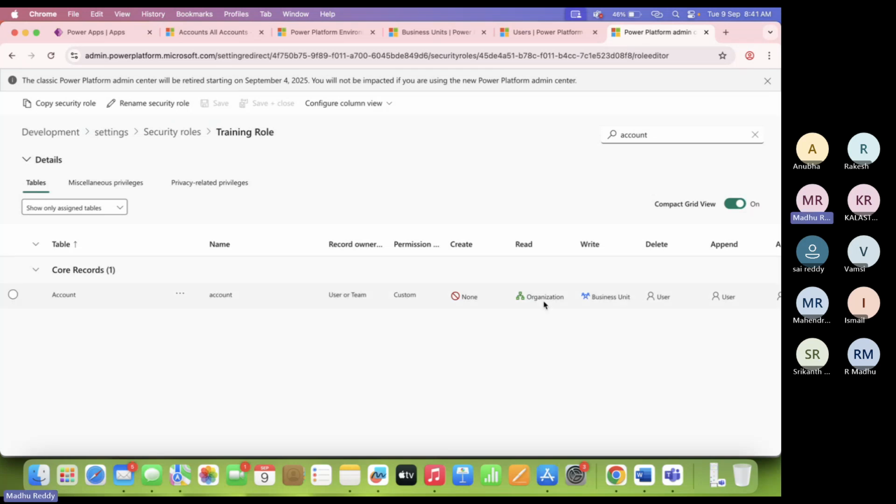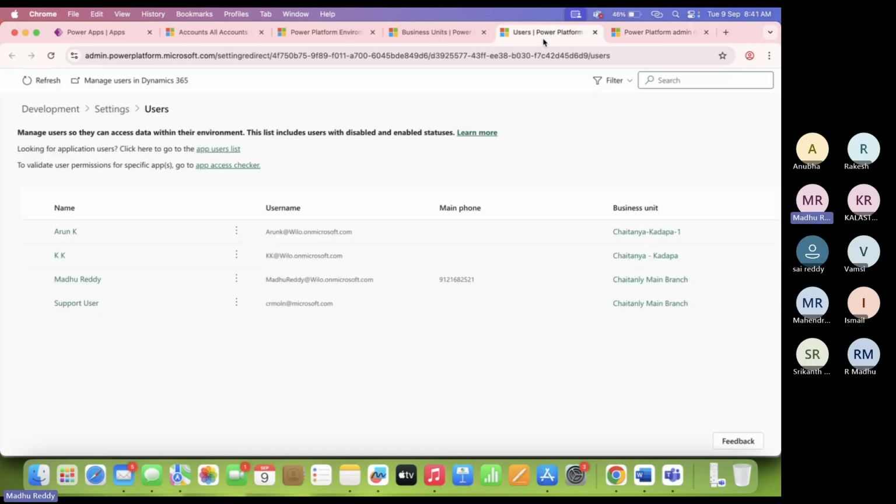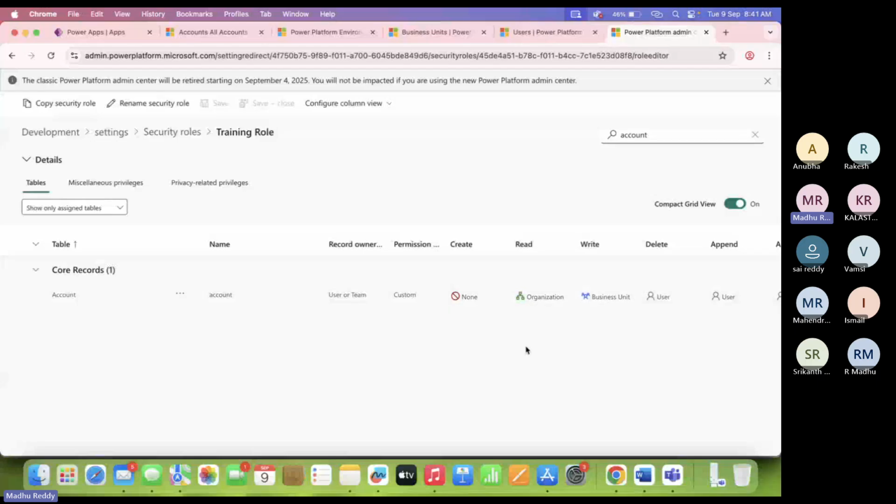He can have organization level access. He can see any record, but which records can he edit? Only the records in the business unit can be edited. So only the people who are in the same business unit, yes, only those can be editable. So if you can see here, these two people are still in different business units. So even though I have given a business unit level access, can they edit or not?